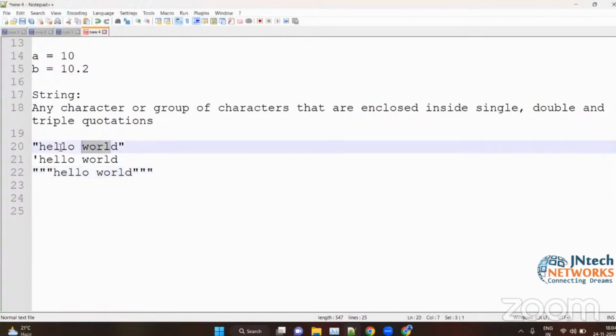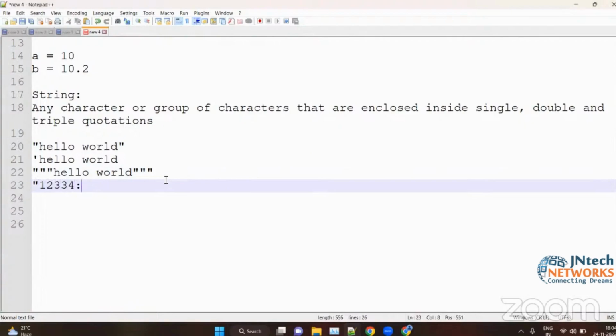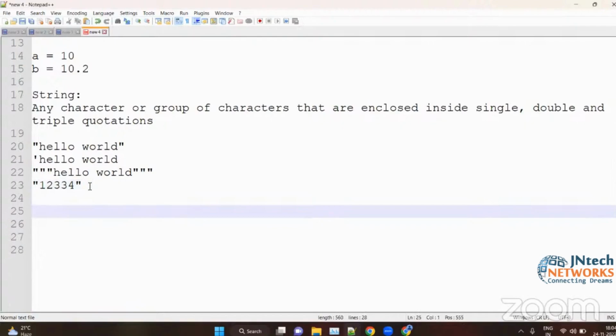Now these are the alphabets basically. Any character, even a number, is also a character. Now they are strings, not numbers. This is a number for us, but it is a string in the eyes of the Python interpreter. So we have first string, and then we have numbers.